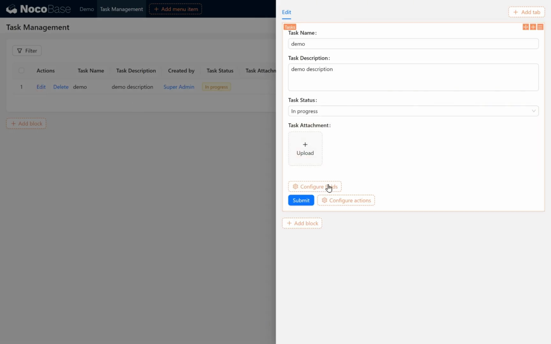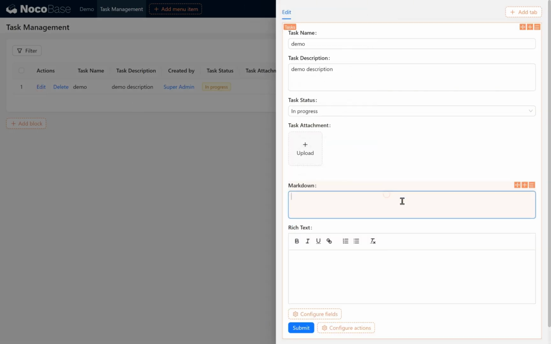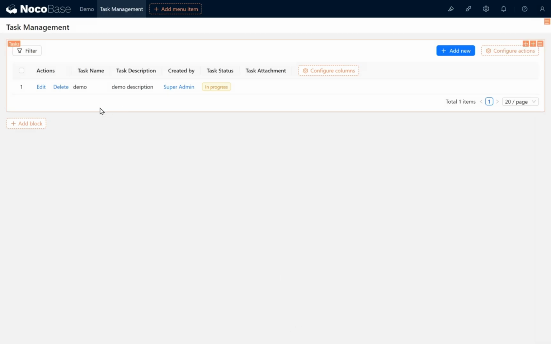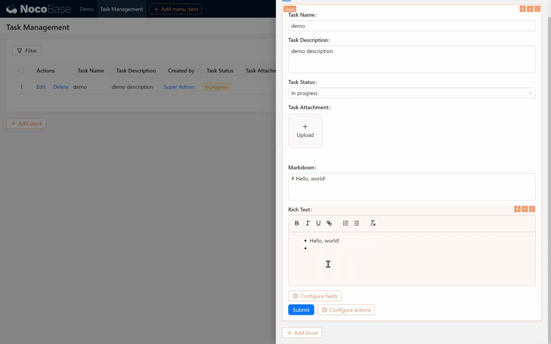Go to the Edit page. We enable the two new fields we just added. Here we enter the content, Hello World. In the Rich Text field, you can click on the numbering option and then enter Hello World. Click Submit. We can see the Markdown here, while Rich Text supports different text styles and formats.